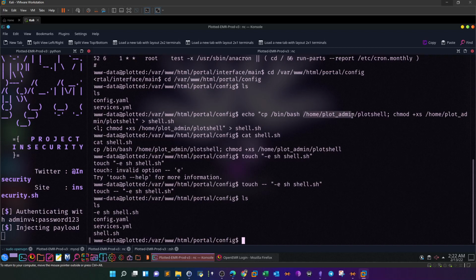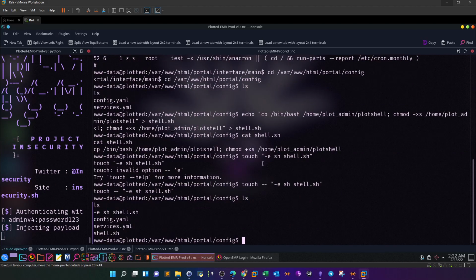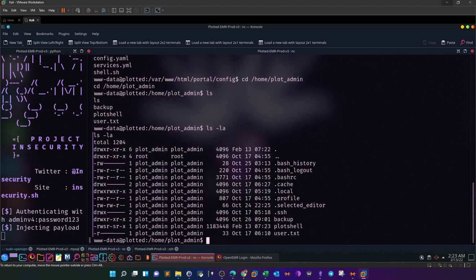If it was successful, you would find the plot shell created, and you will be able to execute it and gain plot admin access. Let's go now to home plot admin, ls, and indeed there is a file called plot shell. Let's take a look, ls -la. As you can see, the plot shell has been created under the user plot admin, right?